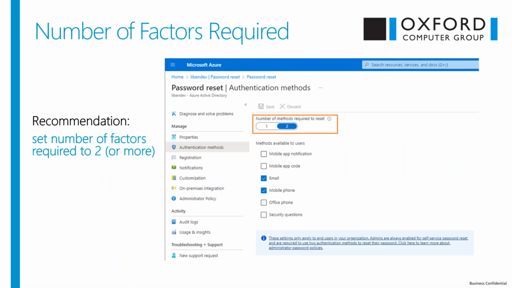Okay. When we're setting up password reset, we do want to keep track of the number of authentication methods that are used. Most tenants have a default configuration of one, and for some customers, that's fine. We do have other customers that insist on 2 authentication methods.